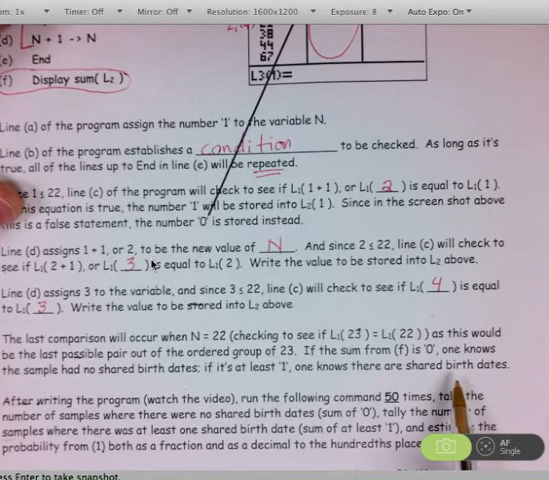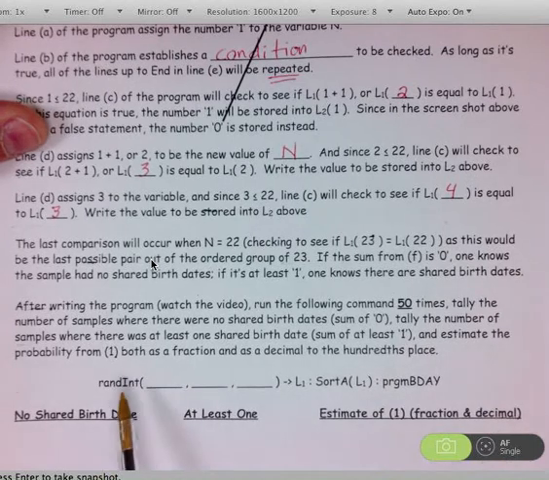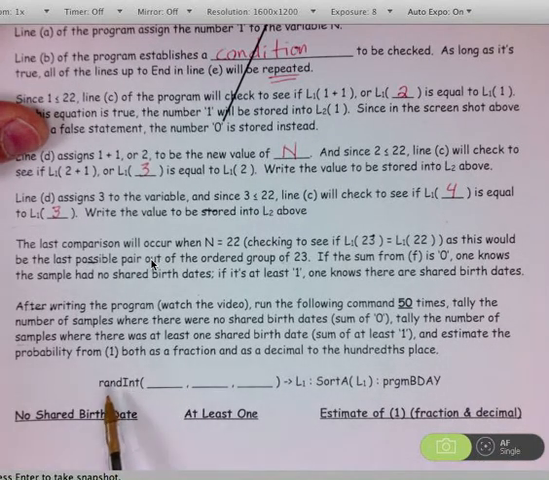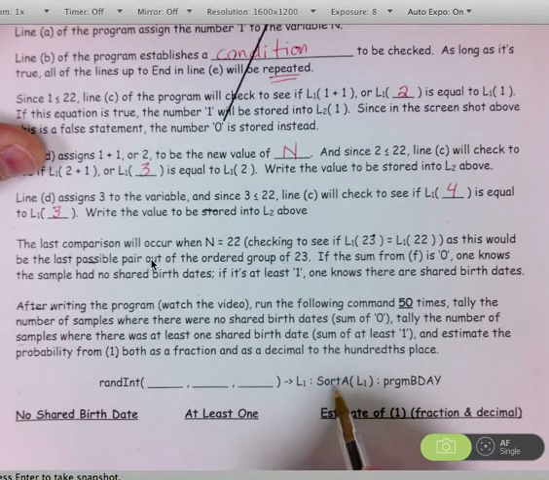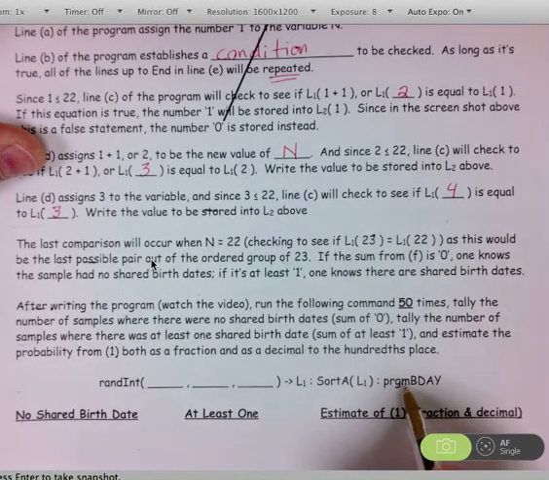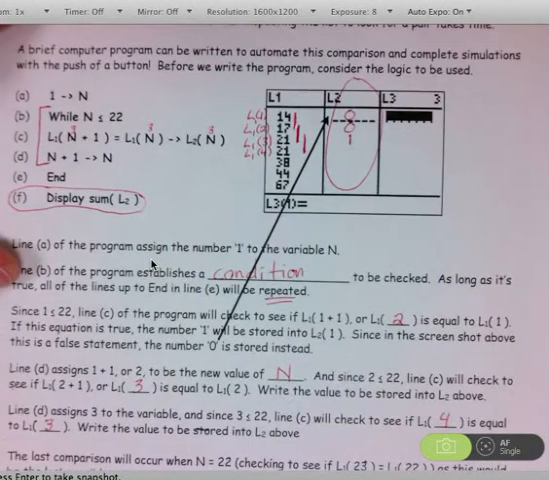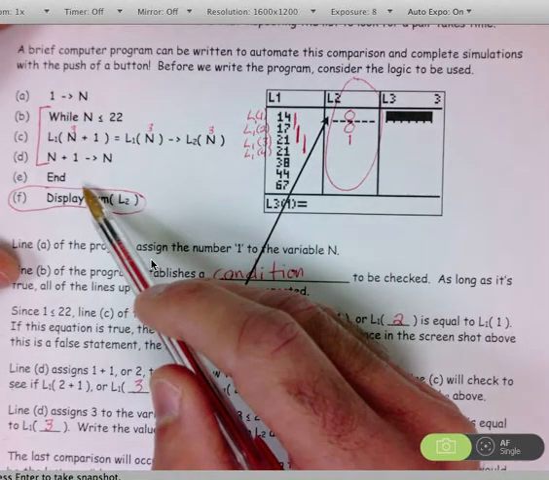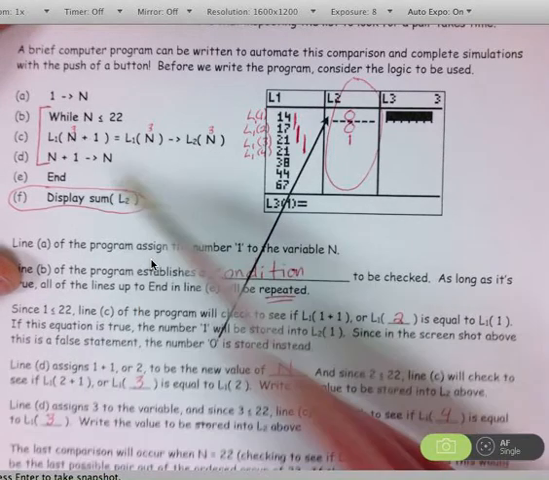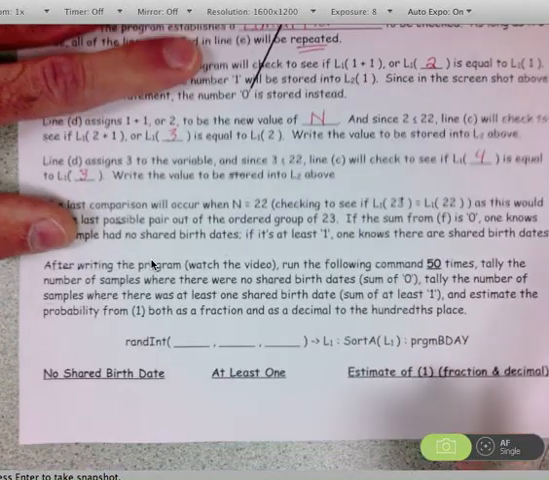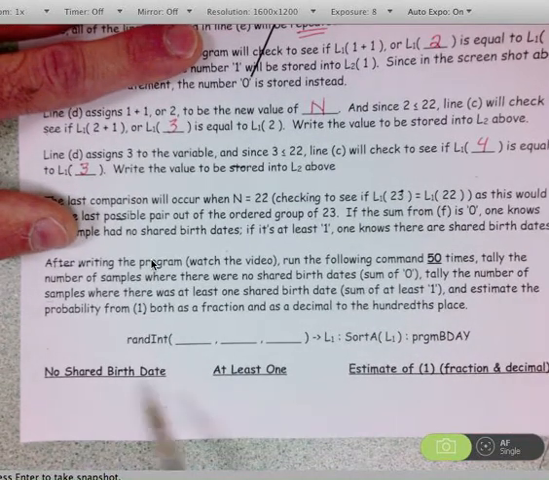So what we're going to do in the next video, we're going to build the program. Ultimately, after we've built this program, we'll have the random integer command that will execute just like on the front. We'll still sort our list ascending, but then we're going to glue a new command to the end of this command. We're going to run the program bday. We're going to write this program in your calculator, and tell the calculator to automatically run that program, so it will immediately be able to check the sum of list 2, and we'll be able to tally up very quickly when there are shared birth dates in our sample of 23, and when there are not.